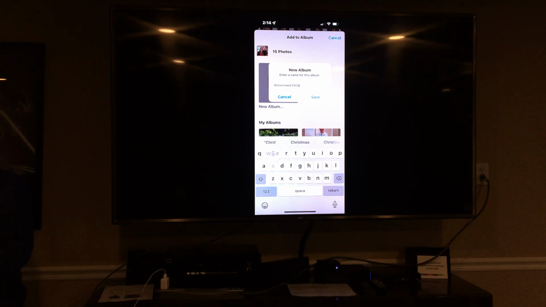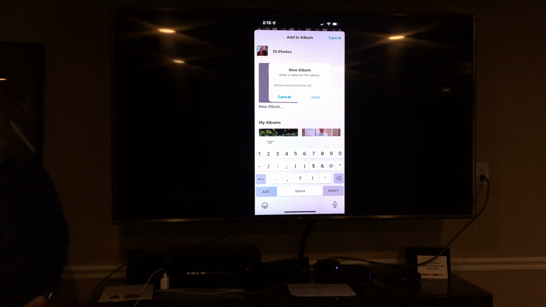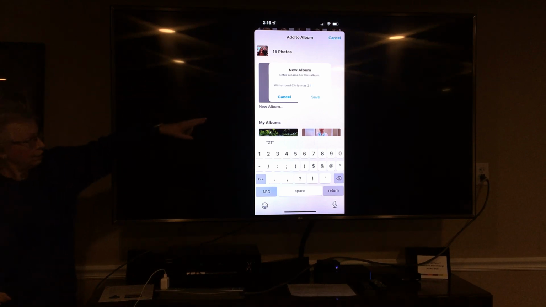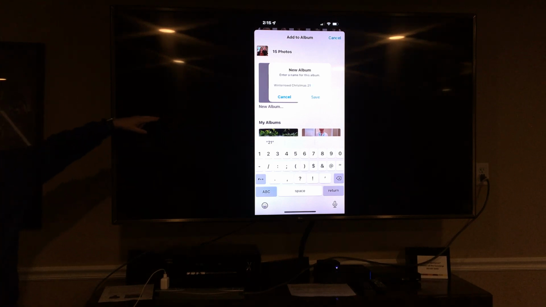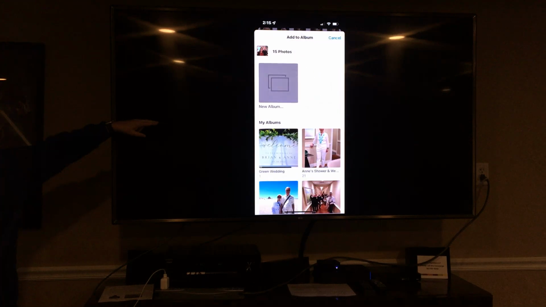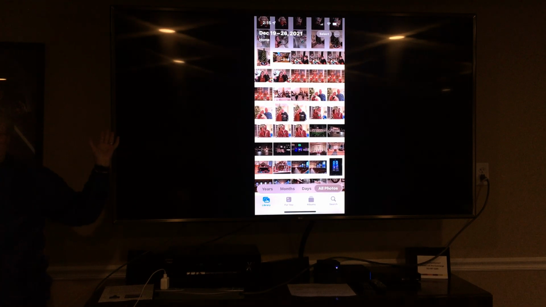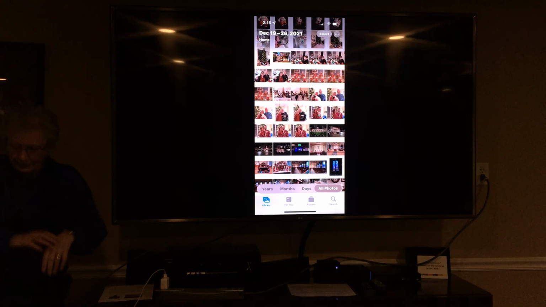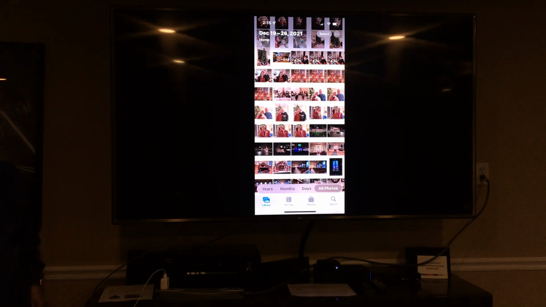This is old photos. Okay, tap old photos. Are you ready? You have a new album, you've given it a name, old photos, and you're going to save it. And all those pictures just went whoosh into that new album.